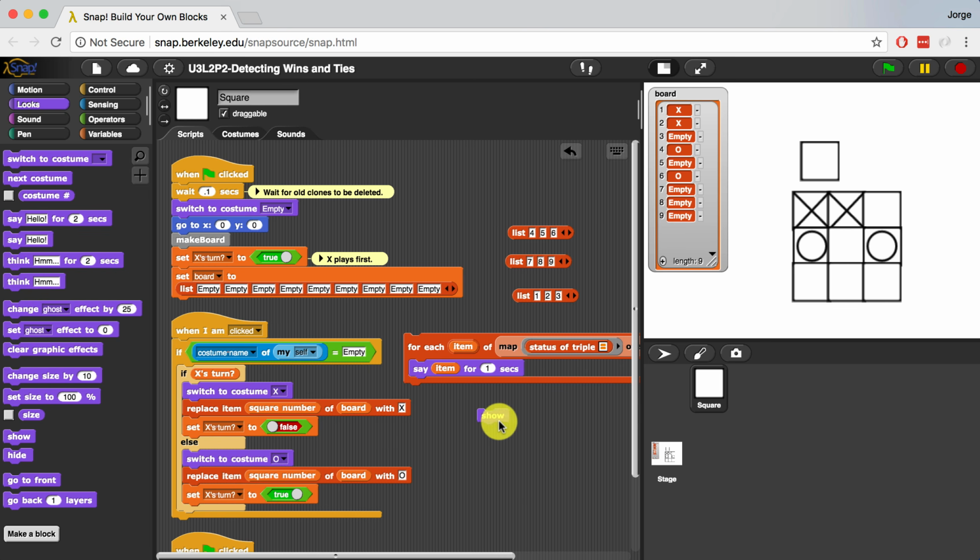So I'm going to put show over here because I'm probably going to have to show this original block whenever I remake the game. Now, what I want to do is, as I look at each item, I want to check to see if there's anything empty, then that means that there hasn't been a winner declared yet. Okay, so that should make sense.